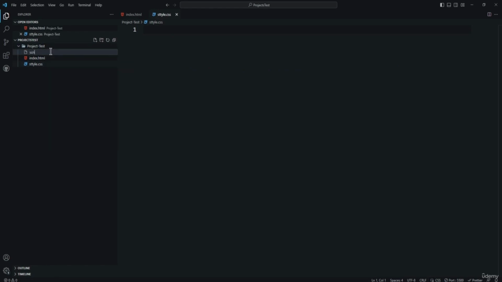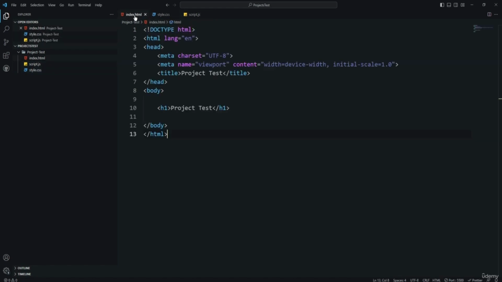So script.js. Alright, now we need to actually link these two files. I have actually added two T's here. That is actually a typo. It is actually style.css. Now I need to link this style.css and also the script.js to my index.html.